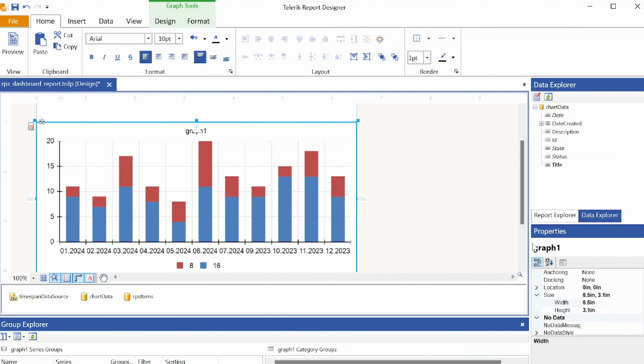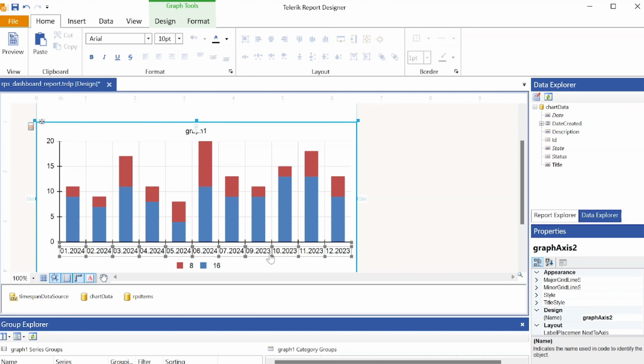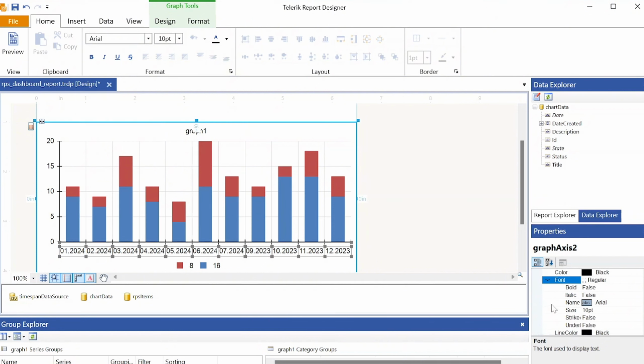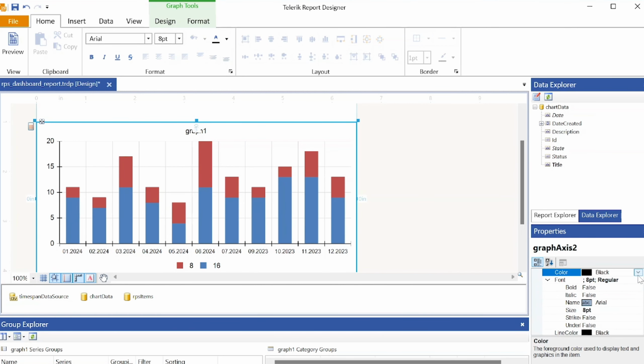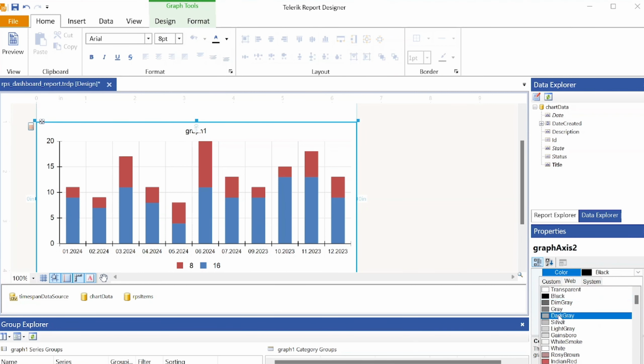I also want my horizontal x-axis to be a little bit more legible. I'm going to select Graph Axis 2 just by clicking on it. And under Appearance, we have Style. Expand that. You can find Font here. Expand Font. And here you can set the size and also the font name. I'm going to leave this as Arial. And let's set the size to 8 points. Let's also change the color from black to, let's do this dark gray.